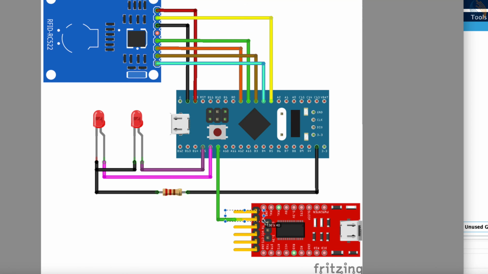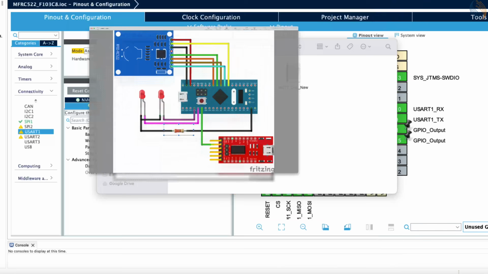For serial communication, the UART1 TX pin, PA9, of the STM32 is connected to the RX pin of the FT232 module. This setup will allow us to send log messages and debugging information directly to the serial console on your computer. We've also connected two LEDs to indicate the RFID card status, one connected to PA8 and the other to PB15. Since STM32 pins output 3.3 volt logic, always place a 220 ohm resistor in series with each LED to limit the current and prevent the LEDs from burning out.